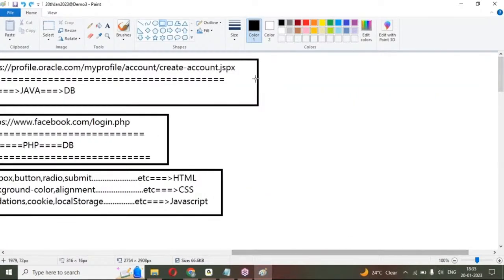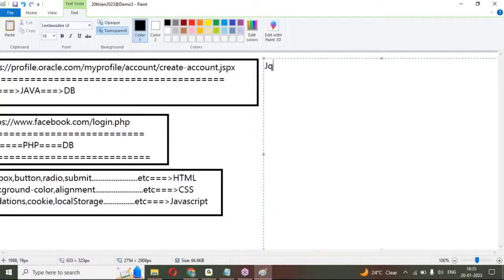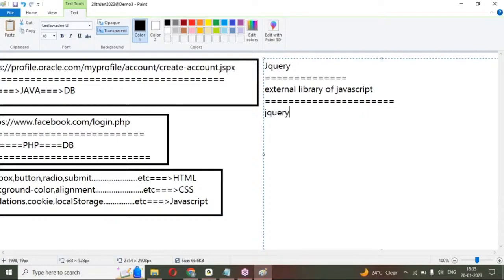Next, here jQuery. What can we achieve using jQuery? jQuery is an external library of JavaScript. An external library of JavaScript, we call it jQuery. This jQuery we can implement here.